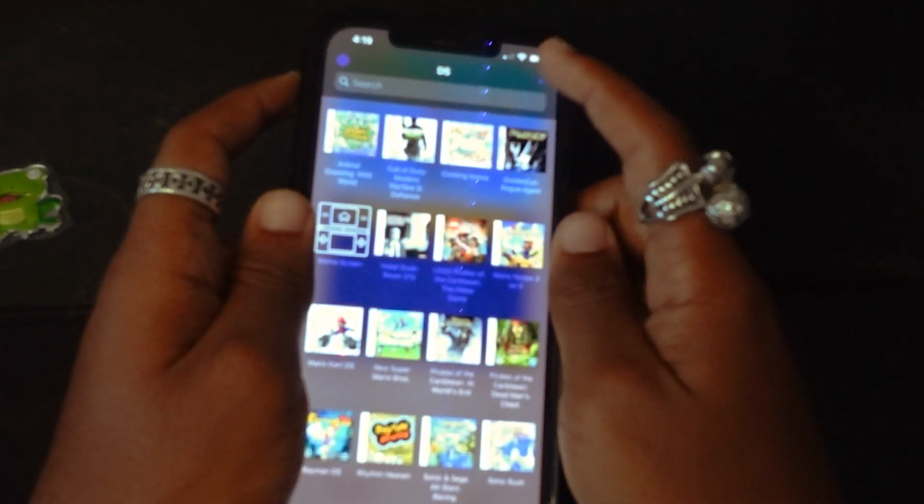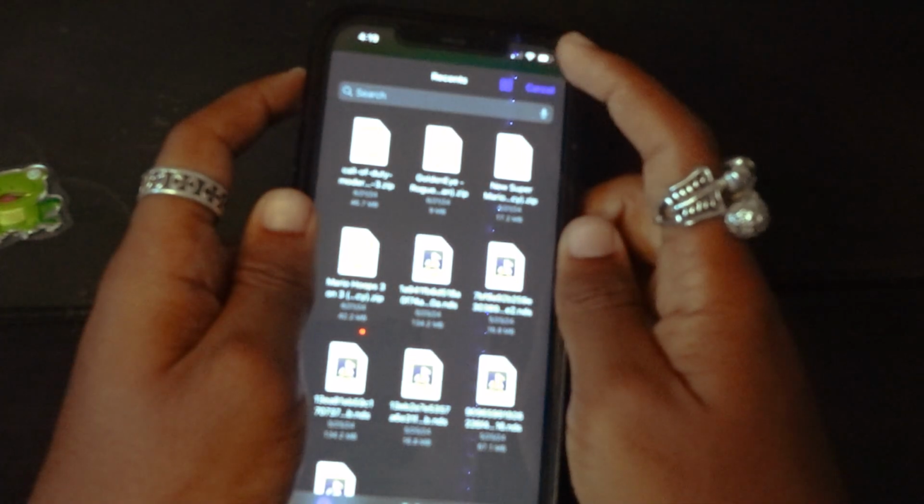But wait a second, where are the games? Well, I'm sorry, friend, I just can't help you with that. It's just wrong to just find games online anywhere. So there's just no games. There's no place you can find them. But if you somehow find the games, to import them to Delta, click top right, Files, and the game should just be looking at you.